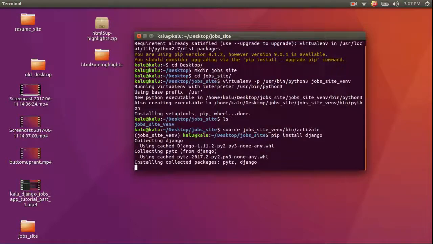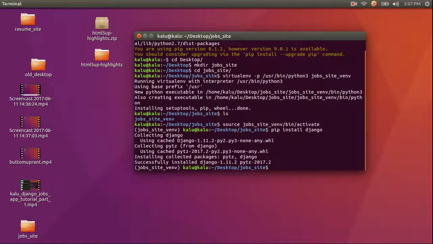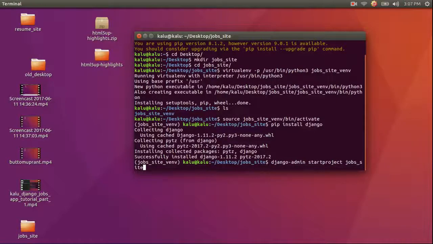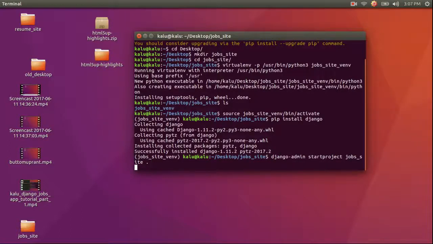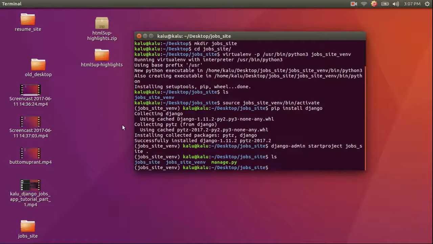Once it's finished, we can start our first Django project using the django-admin command. django-admin startproject, and then we can write the name of the project. We're going to name this project jobsite, and then we're going to add, don't forget this, a dot. This dot just means don't create a new folder called jobsite. Just create the files in this folder we are currently in. And once we do that, we're going to hit ls to explore what it just did. You can see it created this folder called jobsite and this file called manage.py.